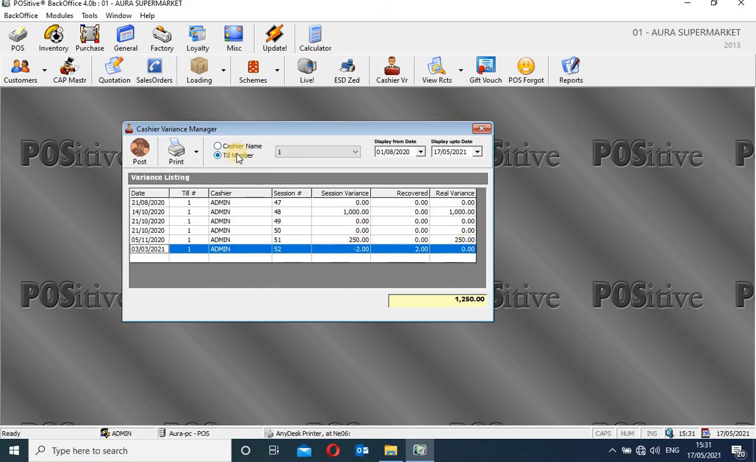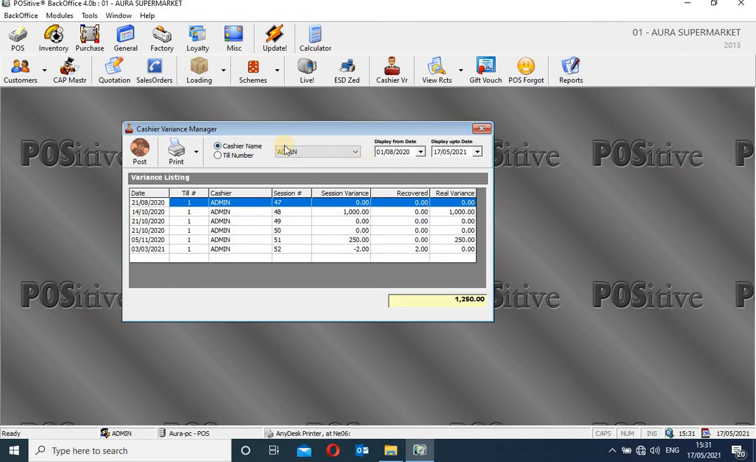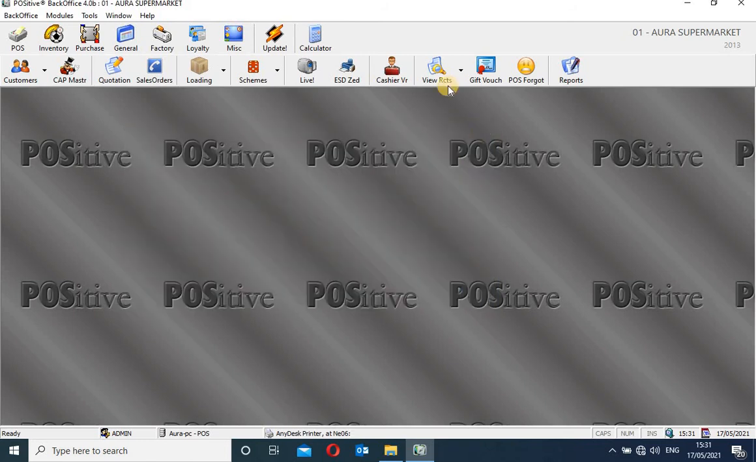You can follow it by till number or by cashier's name. So you can see, if I select cashier's name, it is giving me the admin number because I'm the one who did that. And then if it is till number, you can select till number one. It's all the same. So this is where you are able to settle all the cash variances that were incurred by the cashier. And then here you can view receipts.